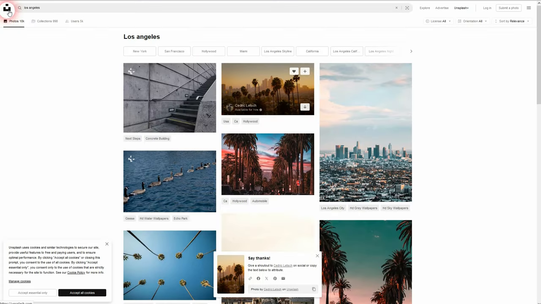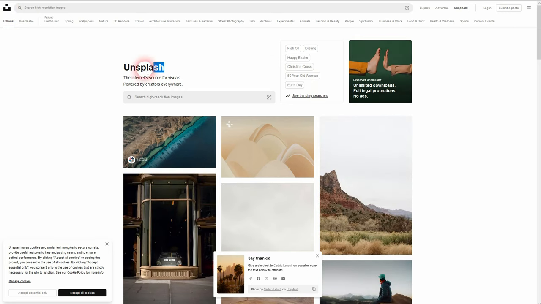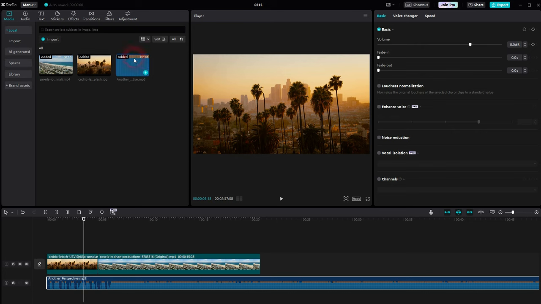For this tutorial, whenever I use photos, I use photos from a website called Unsplash. I'm going to link to it in the video description as well. You can use these for free on YouTube. I've never had any copyright issues, so it's a good place to check out if you are in search of free photos to use, even in your commercial videos, commercial projects. Let us get back to our timeline.